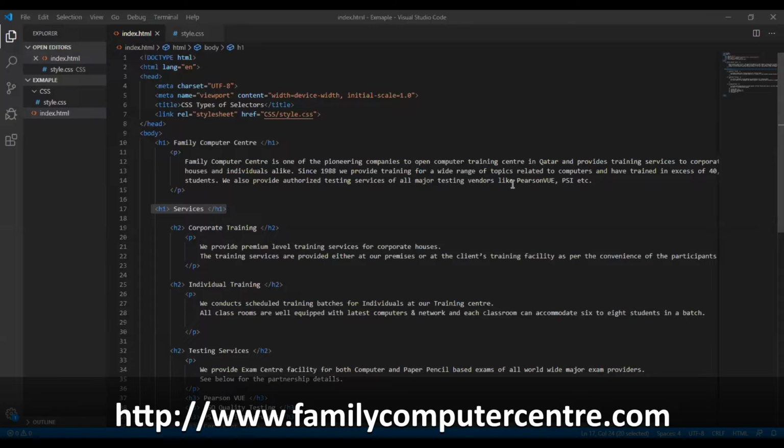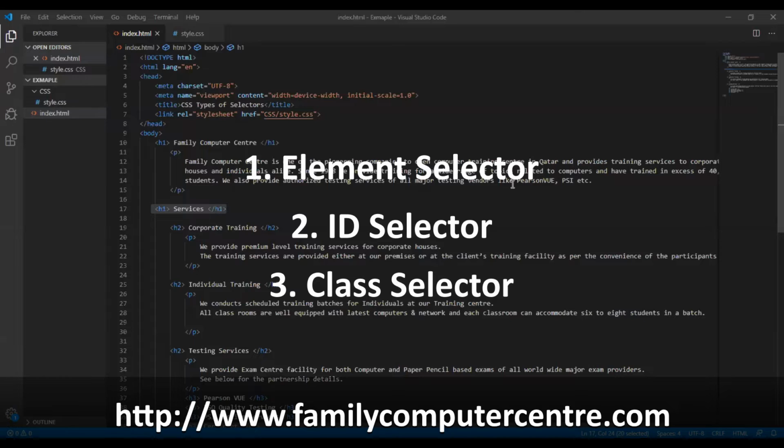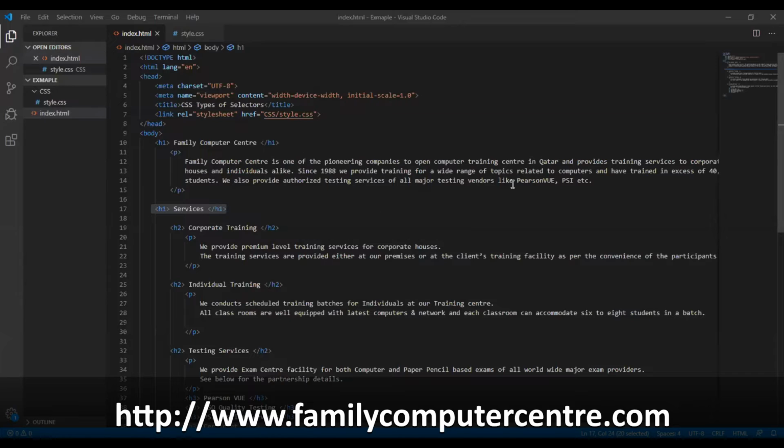Okay, so we have mainly three types of selectors in CSS. They are number one, element selector, number two, ID selector, and number three, class selector. I will explain each of them in detail with example. First, I will walk you through the HTML file I will be using for this lesson.